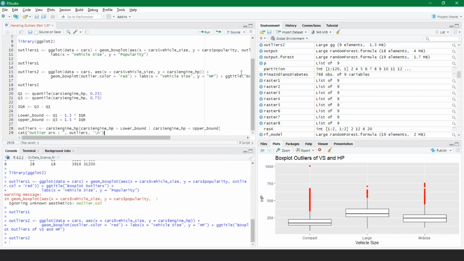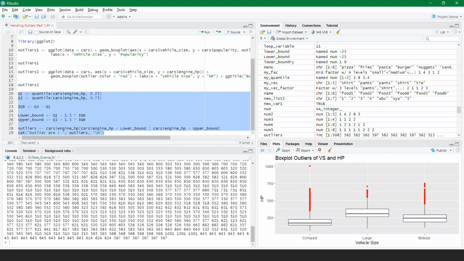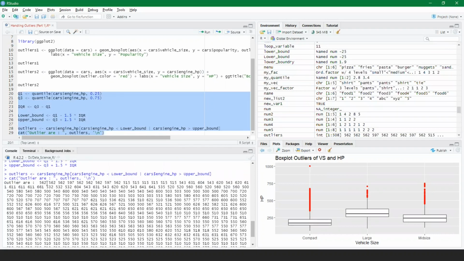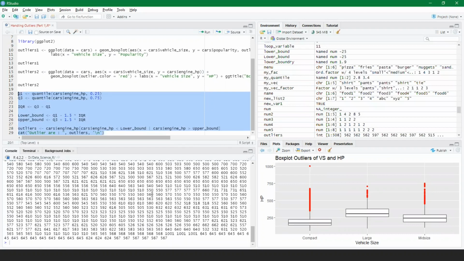All right. Oh, here I forgot to just put the signs in the right direction and greater than upper bound. All right, now let's run it. The values that you see here are the outliers in engine horsepower, and these are the different values. You can see them here.